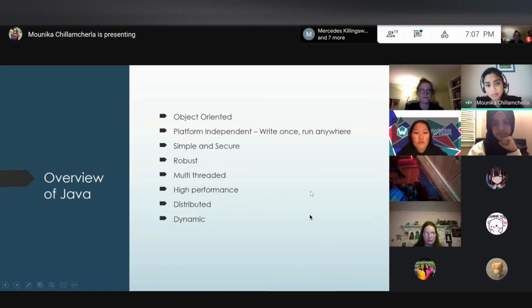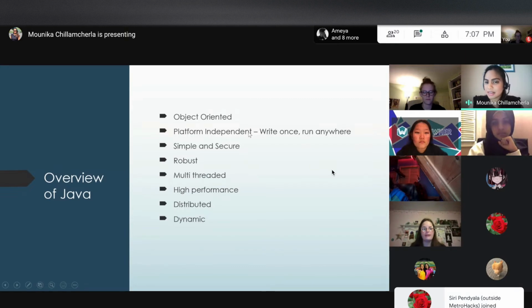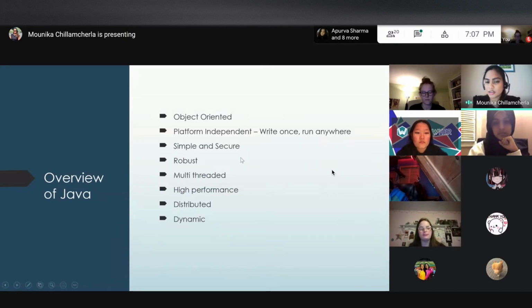The overview of Java. These are the things that make it interesting. It's object oriented. What it means is the communication in the language takes place between the objects. So objects communicate with each other in order to see what to do, how to do things. And it's platform independent, like I said, and it's simple and secure. Even institutions like banks use Java as an underlying programming language because it's very secure. So it's very nice to use for those kinds of things too. It's robust, it's multi-threaded. Because it's multi-threaded, it's fast. Because it's fast, it's giving high performance.